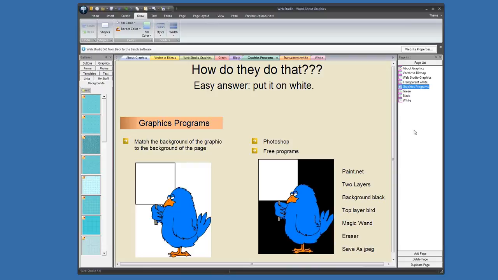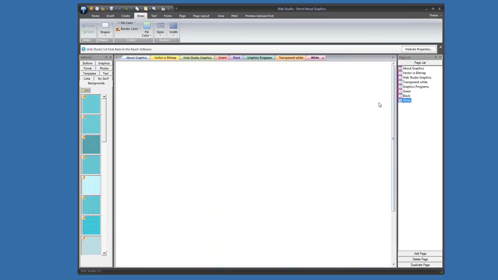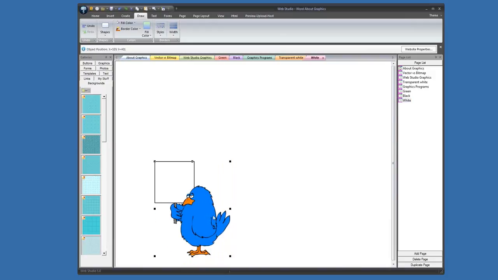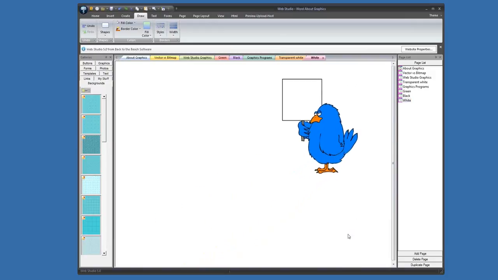Well, the easiest answer, and the one that I like to use the most often, is to put the image on a white background. So let's look at our little bird here. I'm going to make a copy of him, and I'm going to bring him over to a background that's white. And I'm going to paste him on. And immediately, he looks seamless on the page. That's because the background on that rectangle matches the background on the page. And because the background comes in as white, I can put it on a white page, no problem.